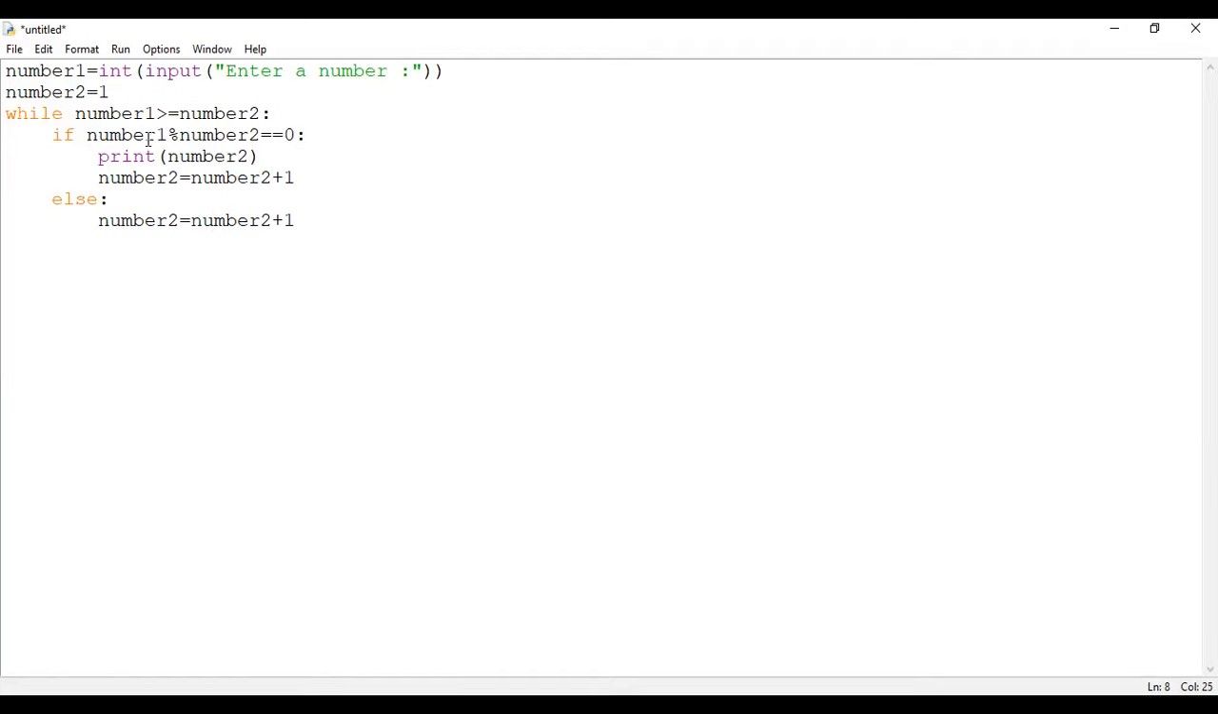So this is the code which we have to write, and this works like this. The person will input a number which is stored in the variable number1, and number1 will be divided by number2 until number2 is greater than it, because the factors of a number cannot be more than the number. Suppose we take the number 5: the factor of 5 cannot be 7 or 10 because they are bigger than it. The factor of 5 can only be less than it, if they are divisible by it. So once it becomes more than it, the loop will be terminated.